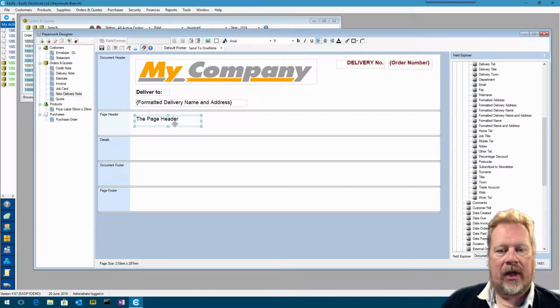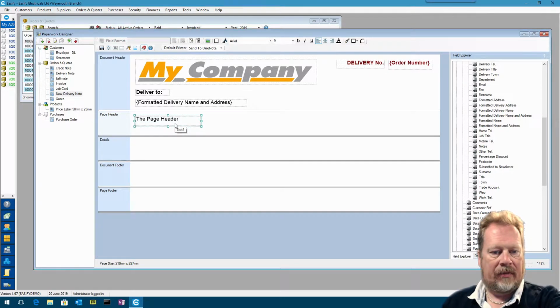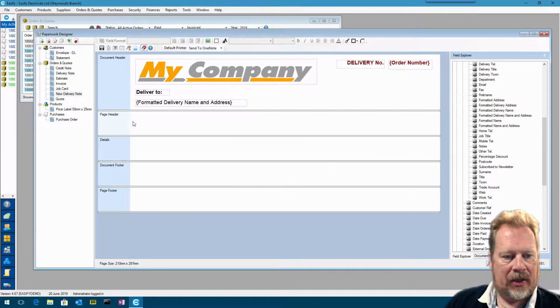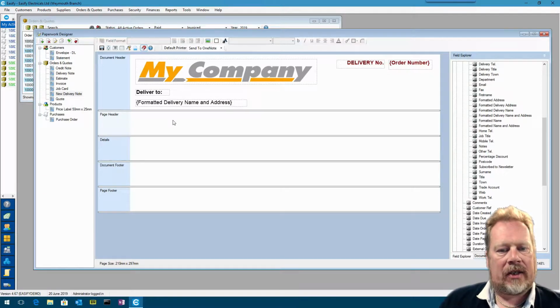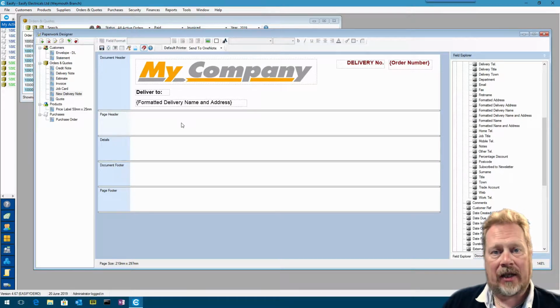Now, it could be nice on here if we had a date. So let's just put a date. I'll delete that box. And if we put a date, we could put the date over here next to all of this stuff, but I want the date below it just because I do. And if I put it in here in the page header, that date would print on every page. So we probably don't want that.